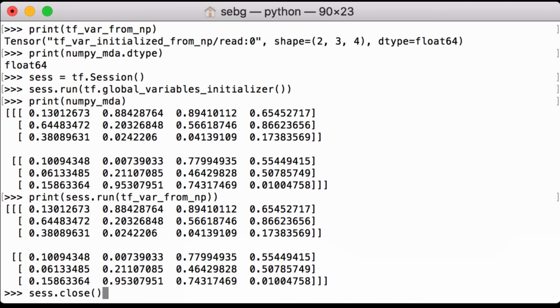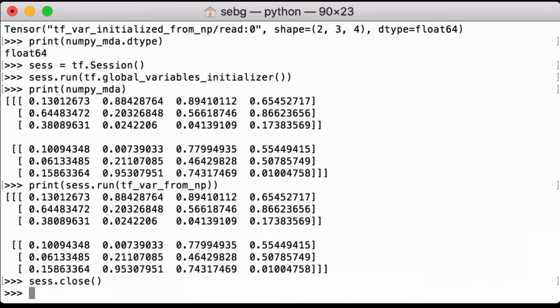Finally, we close the TensorFlow session to release the TensorFlow resources used within the session. And that is how you initialize a TensorFlow variable with NumPy values by using TensorFlow's getVariable operation and setting the variable initializer to the NumPy values.